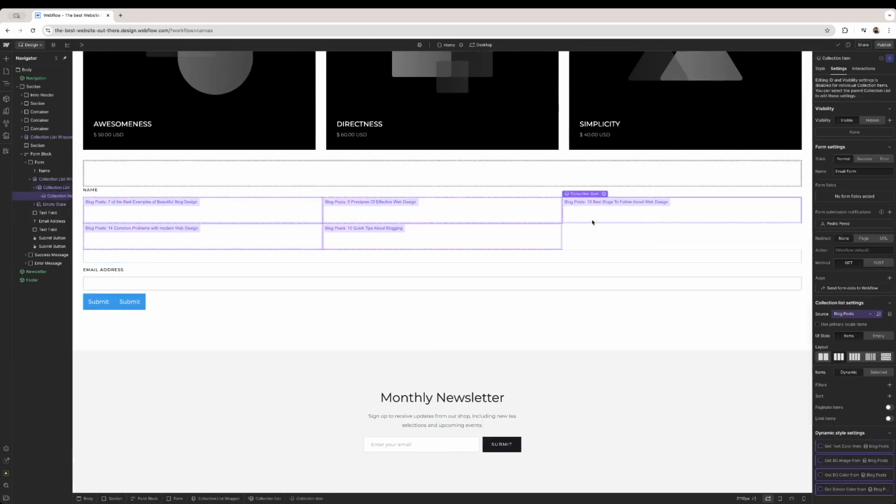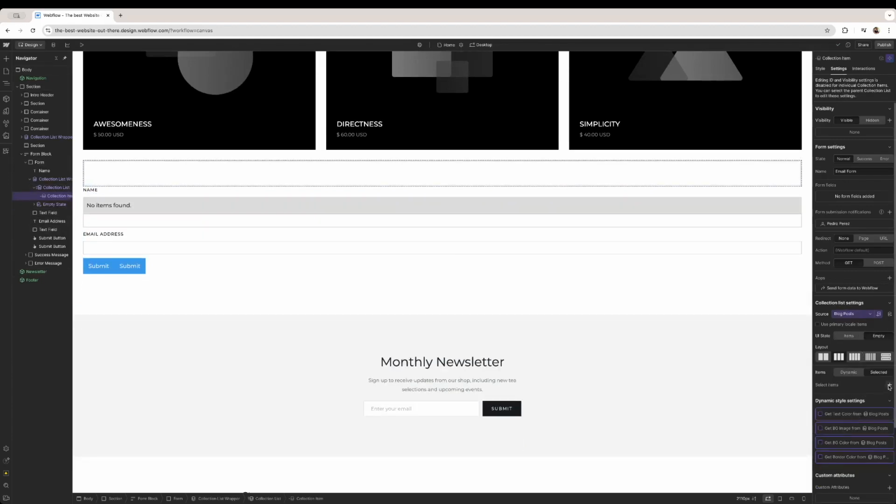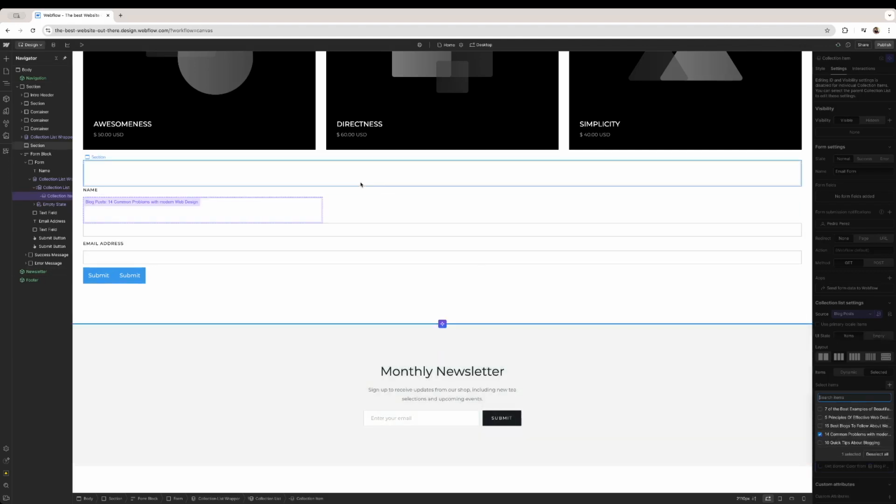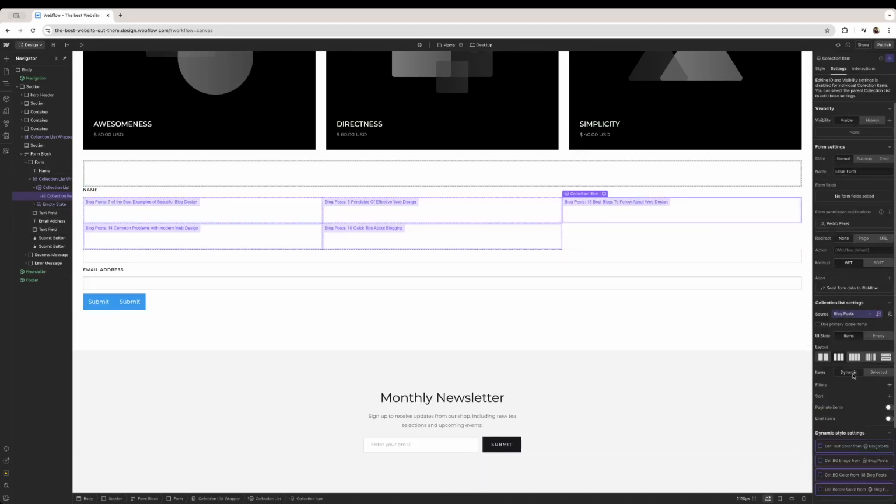For example, if I go right here and I click once again on selected, I can click this plus sign right here and add a specific part of the CMS collection and not all of them. Let's say I just want to have the 14 common problems with modern web design, and that is the one that is going to be shown here and not all of them. And if we go back to dynamic, all of them are going to be shown once again.